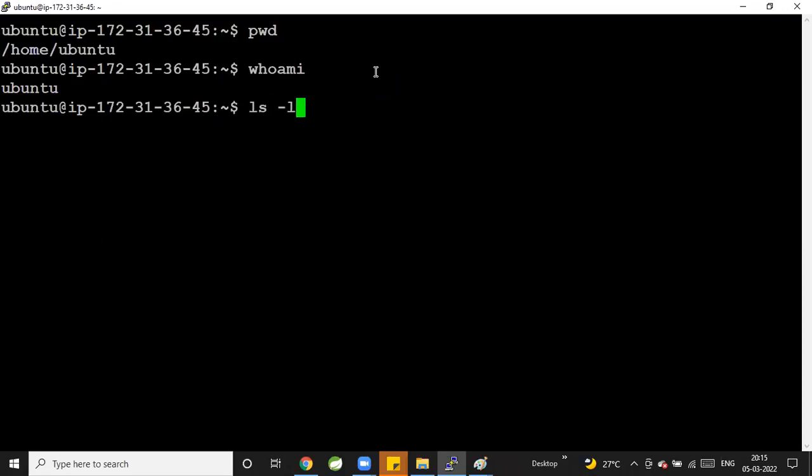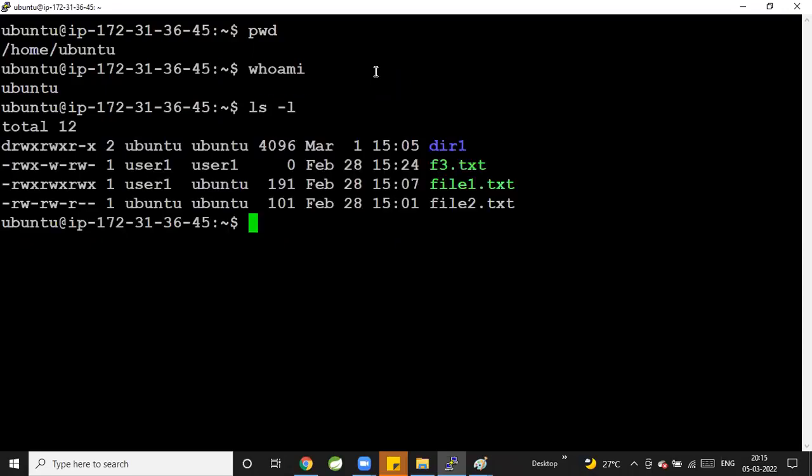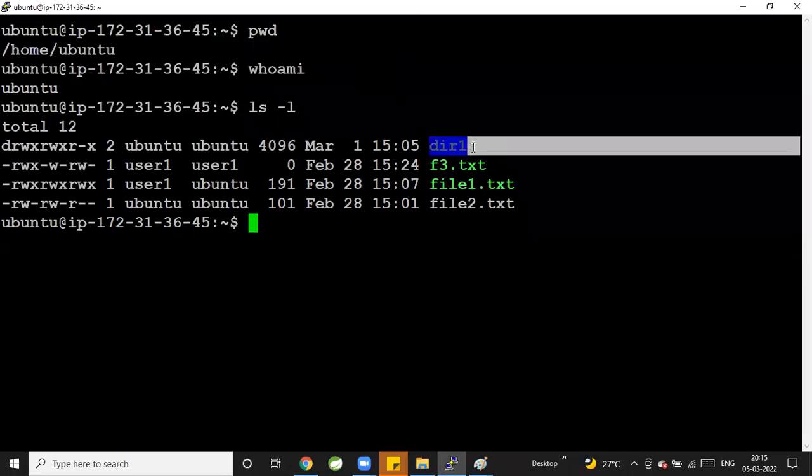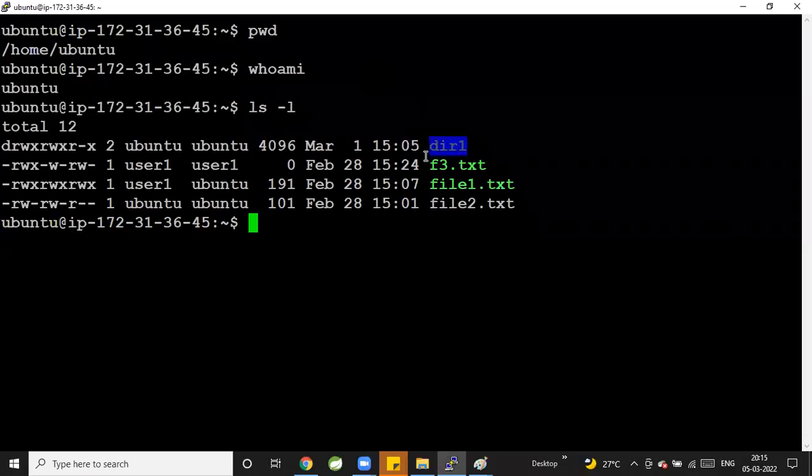Now, what files are available? The ls -l command lists all the files. In Linux, everything is represented as a file only. Here we can see directory 1, which is a directory. How can we understand that it is a directory? It starts with the character d. This directory has several permissions: read, write, execute for user, read, write, execute for group, and read and execute for others. By using this, we can understand what permissions are available for these files.